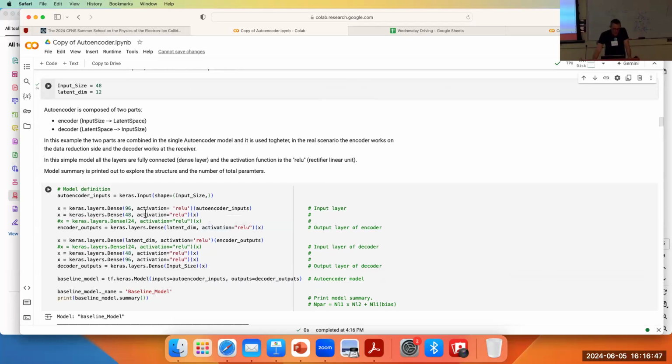And you see here the way it is defined: it takes the input size, and then you use a second layer. The second layer uses as input the first layer, and the third layer uses as input the layer before. This is in some way defining the structure of your network.